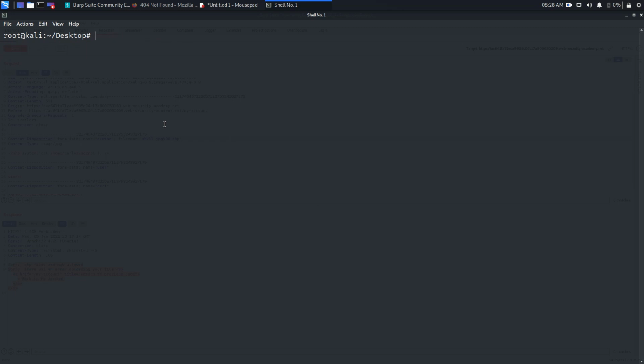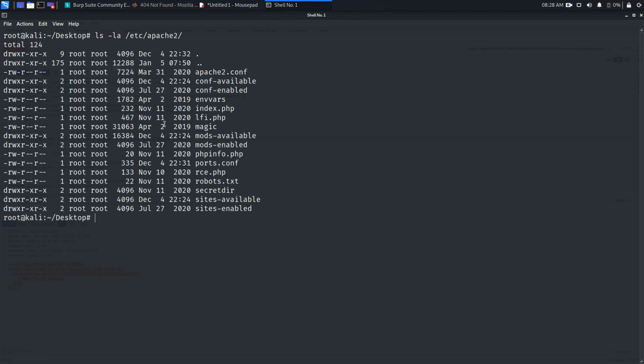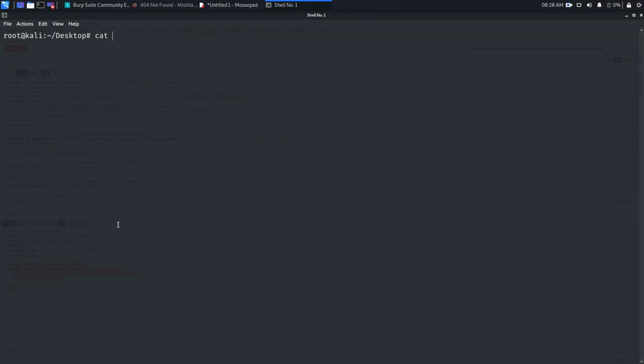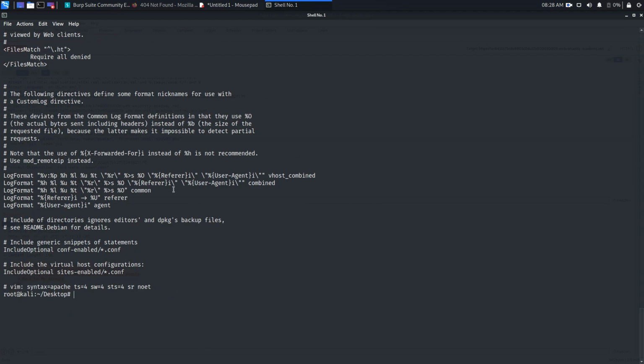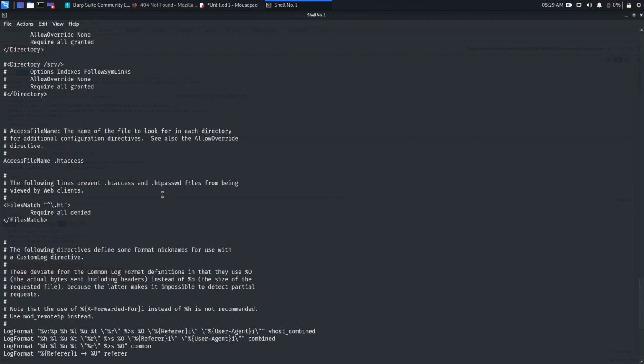So clear, because we know the target is running an Apache server. So ls -la /etc/apache2, and as you can see, there is the Apache configuration file, and I want to show you this file. So clear, cat /etc/apache2/apache2.conf. Okay, so if you go up, you will find this.